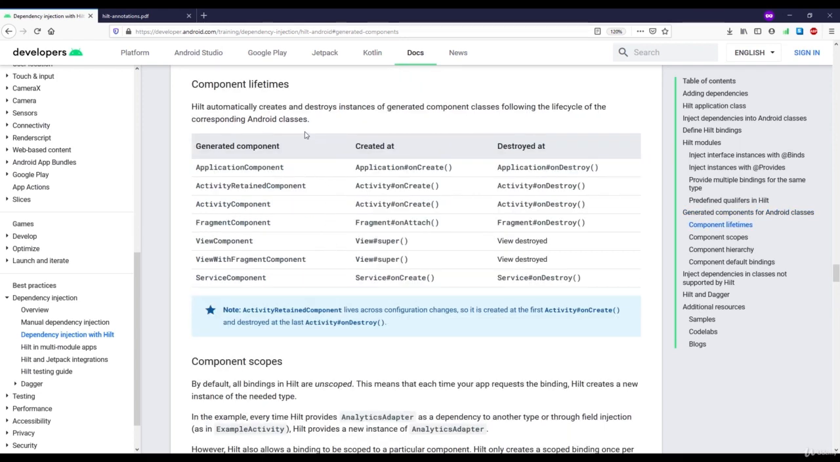So Hilt automatically creates and destroys instances of generated component classes following the life cycle of the corresponding Android classes. So if we are using application component, then instances of generated component classes will be created in the onCreate method of application, and it will be destroyed at the onDestroy method of our application.